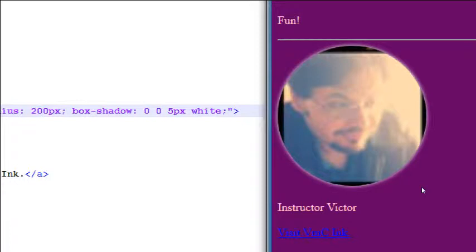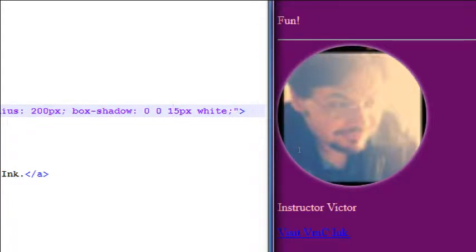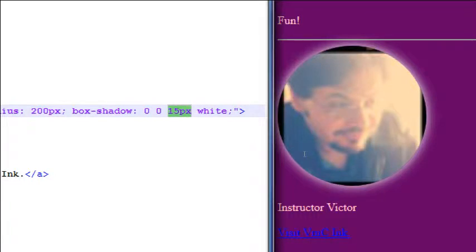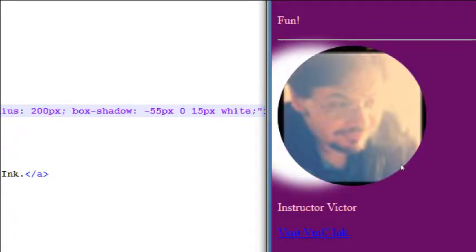So with 0, 0, I'm not pushing the shadow over or down. I'm keeping it right behind the object. And maybe if I want to see it even more, I can put a larger blur value there. Even more of a blur. So positive values of this first number here, the x value, move to the right. Negative move to the left. Negative 55 px. And so it moves over to the left.